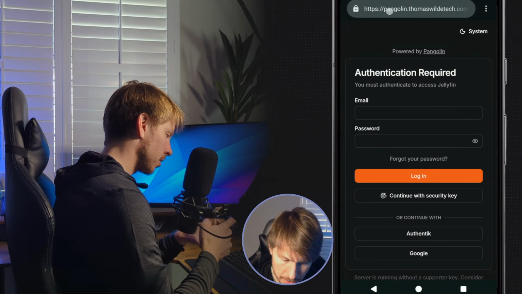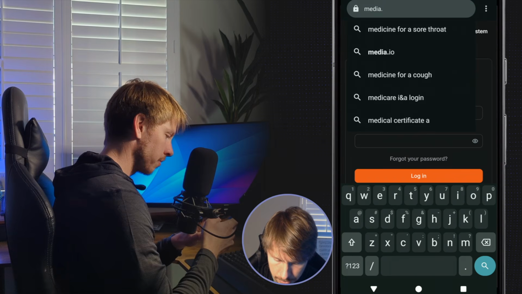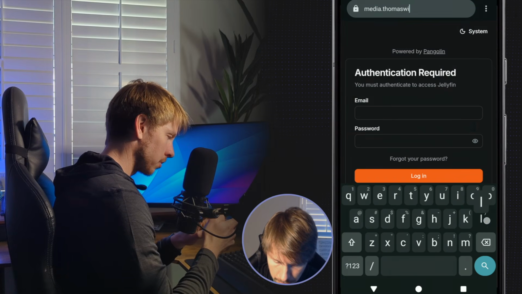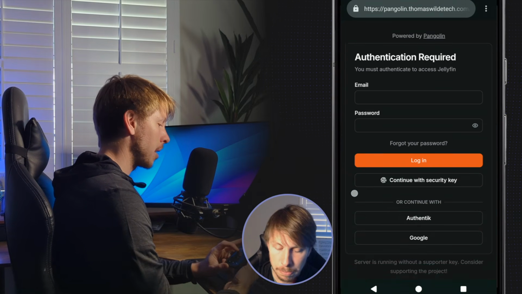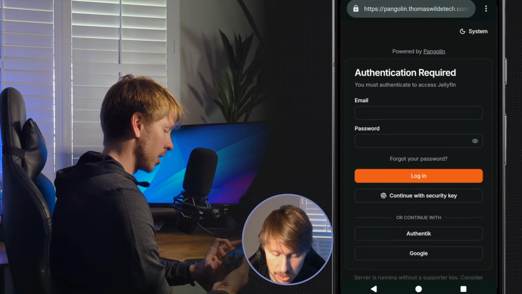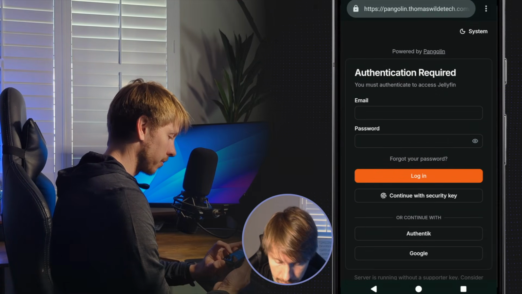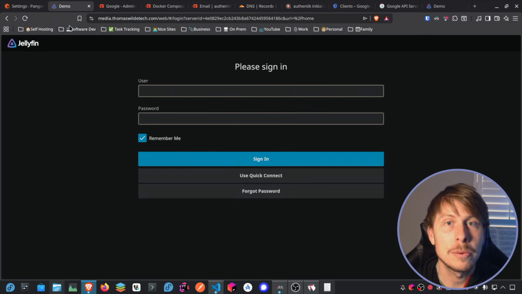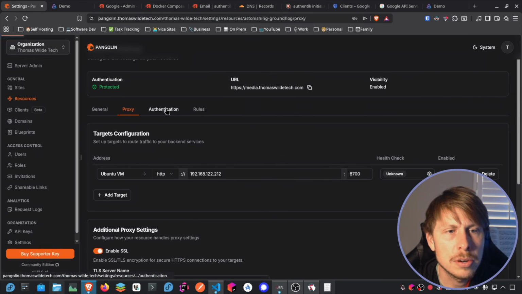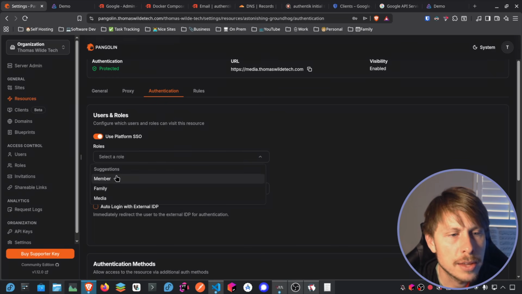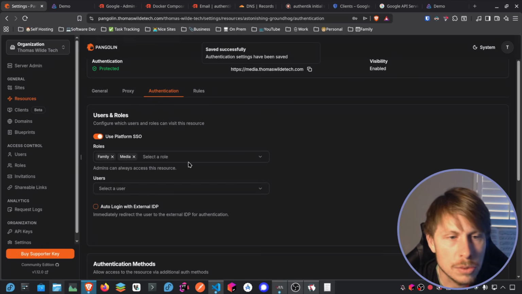Next thing I want to do is actually hit up the media domain I just set up, media.thomaswildtech.com, which I had just went to. And this takes me to my Pangolin SSO sign-in, which is exactly what I want. Now, for simplicity, I'm going to use an Authentik user that I set up, and let's just make sure authentication is set to whatever role we want. So let's give this to family and media, and we're going to save users and roles.